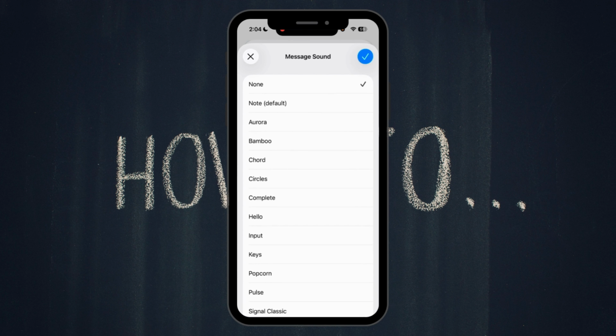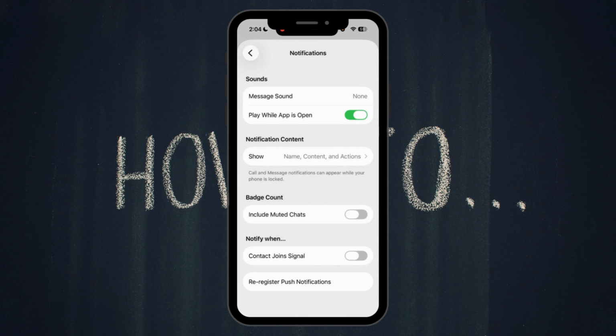Click on message sound and set it to none. Click on the check mark to save it. Turn off play while app is open. You can also disable things like notification content, vibration, in-app alerts if you want less distraction instead of total silence. This method is perfect if you still want to use Signal but without constant interruptions.